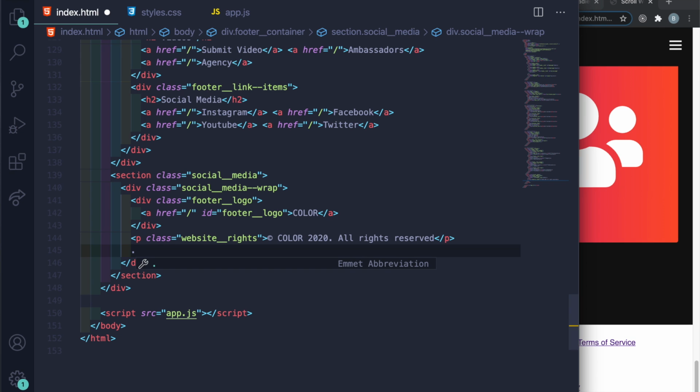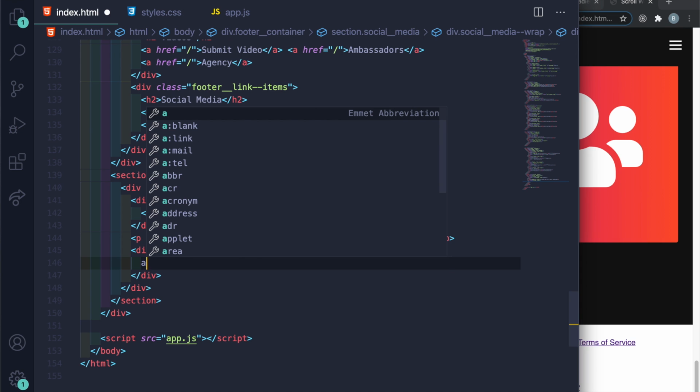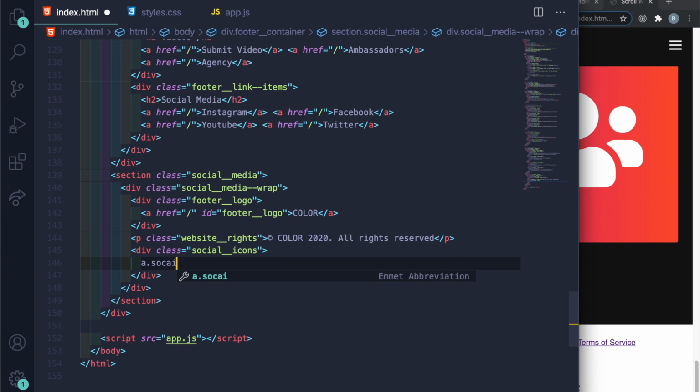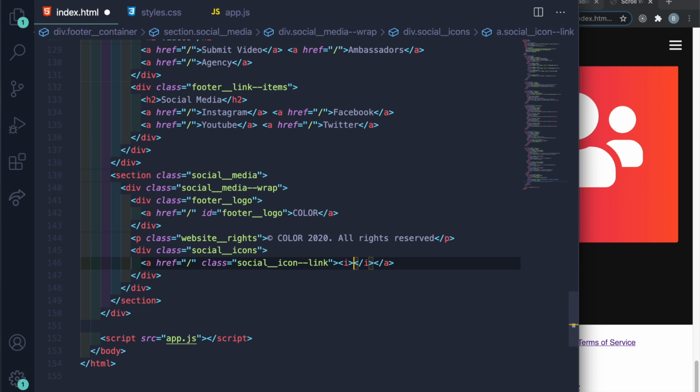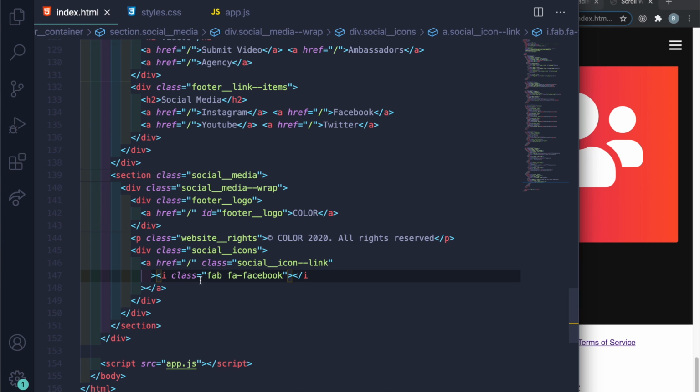I'm gonna say dot social underscore icons. Press tab. Then I'm gonna have dot social underscore icon dash link, and then press tab here, and then the href is simply gonna be a slash here. And then we'll simply just put the Facebook icon. So I press tab, and then inside the opening tag, I'm going to say class equals to fab space fa dash facebook. Let's save this here. And then I can simply just copy the a tags over and over.